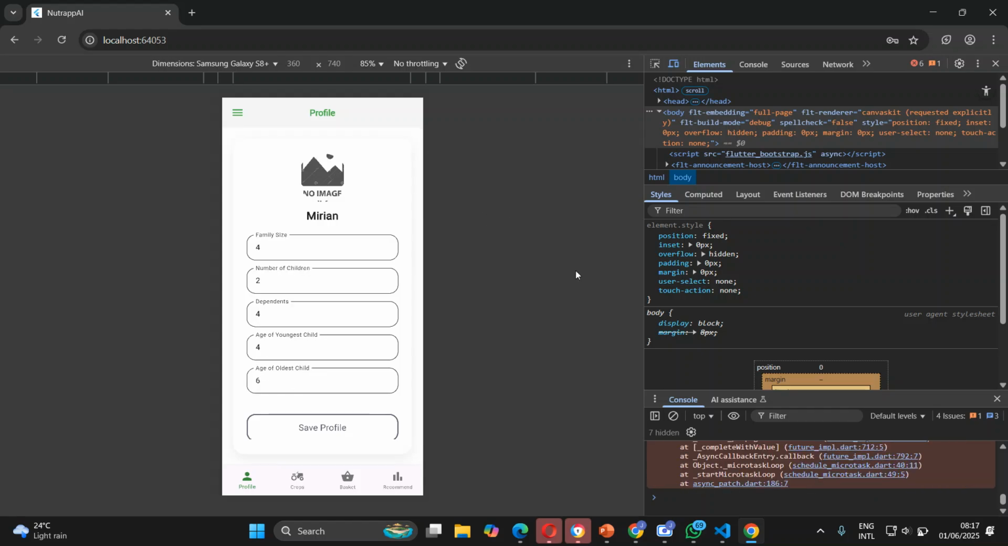So in the next video, we're going to be looking at the installation of Flutter and also Android Studio on our Windows OS.